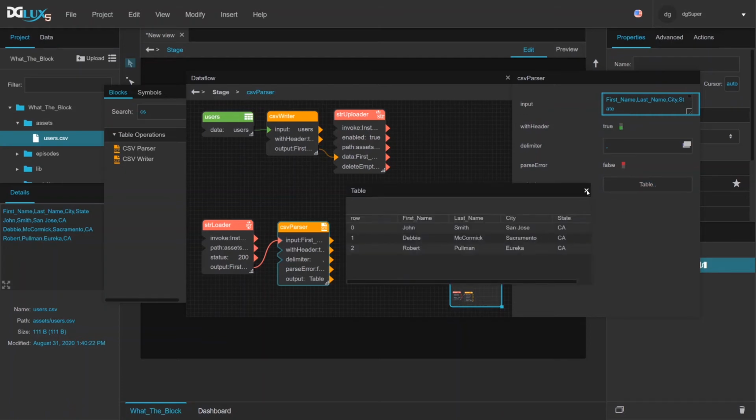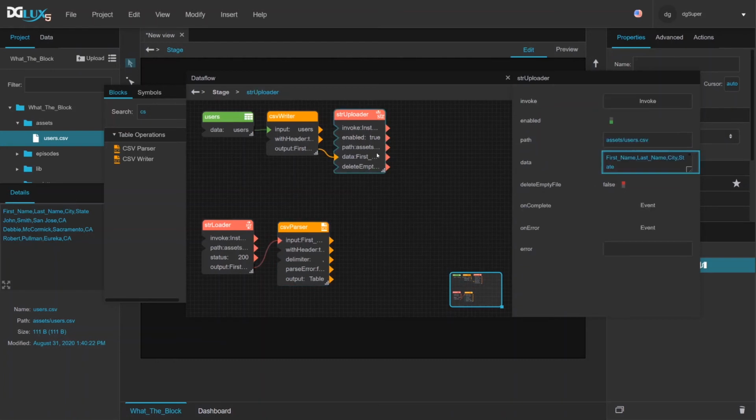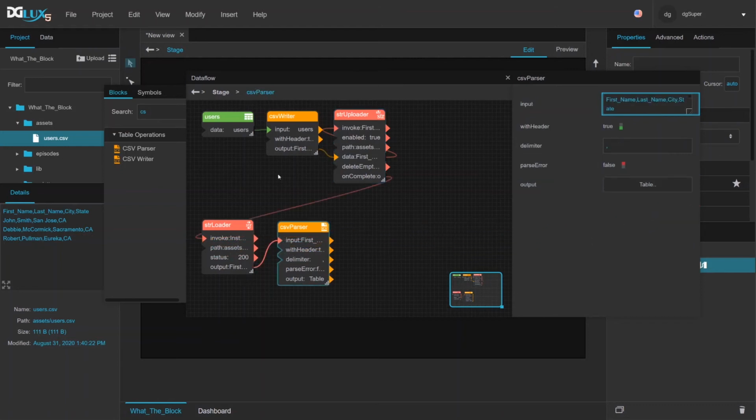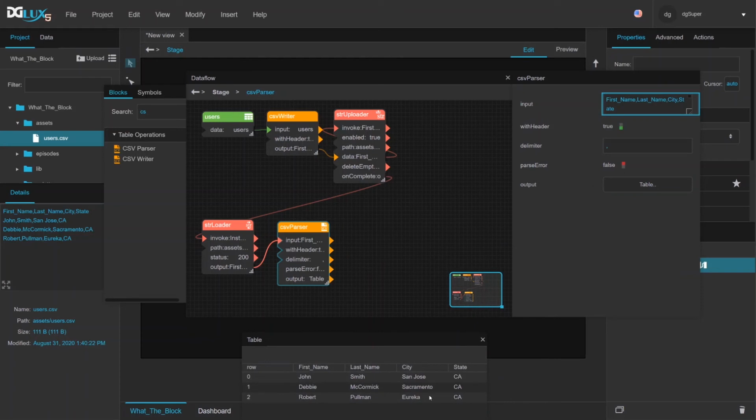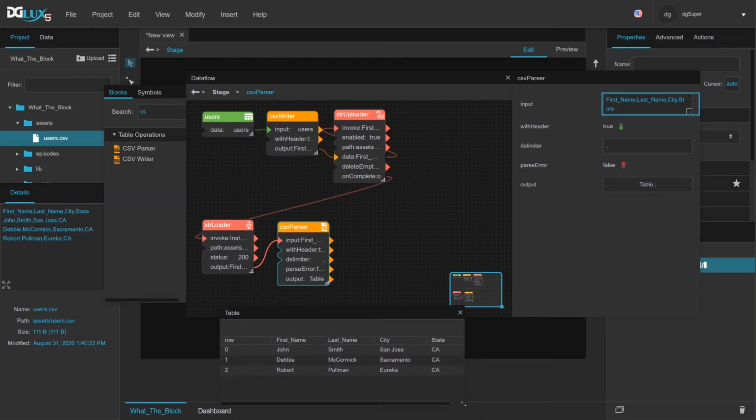There we go. So let's do a quick experiment. I'm going to make this uploader run on change, and on complete, I'm going to invoke strLoader. So basically, anytime I make a change in the table, I should see it reflected right away by reading it from the file system. So let's go ahead and try that.